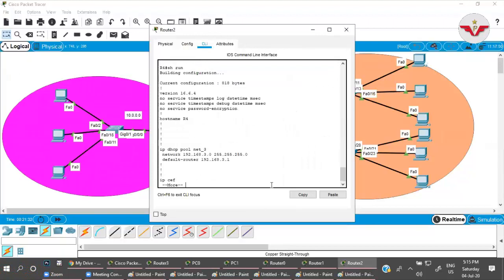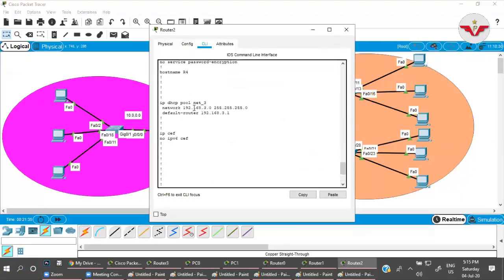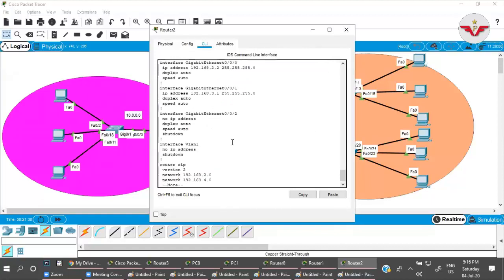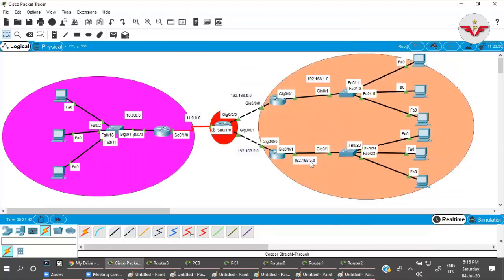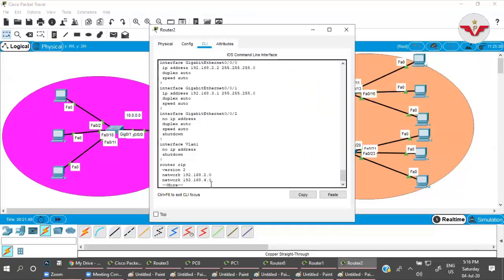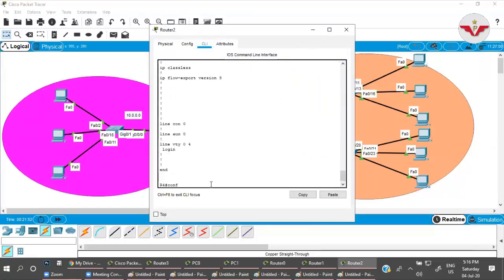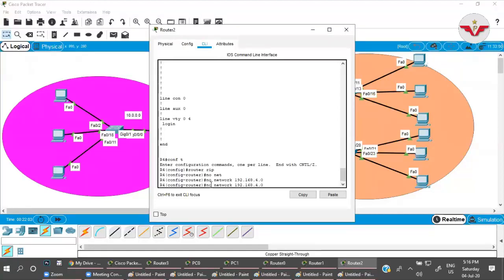Show run. Router version, okay, 2.4. I have given 2 and 4. That is why it's my mistake. I have to enter 3.0. Config T, router RIP, no network 192.168.4.0. There's no network like that, so we have to give the 3.0 network, 192.168.3.0.